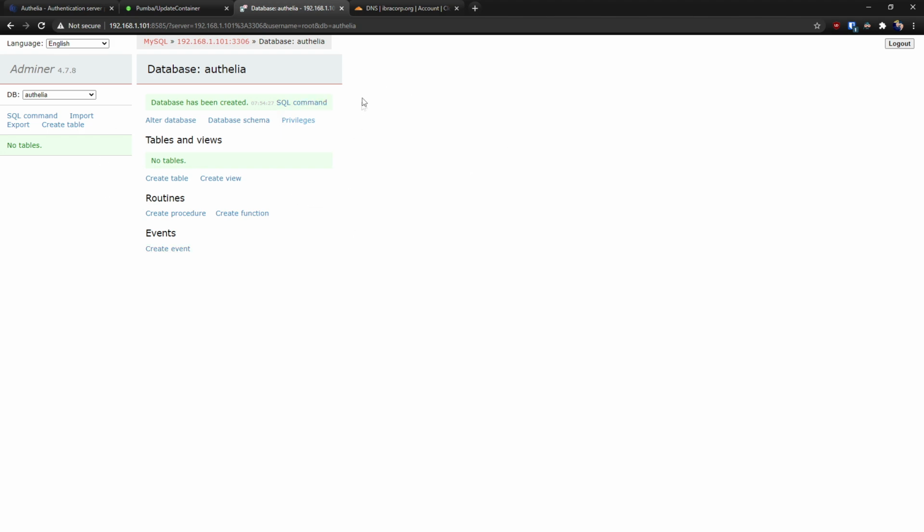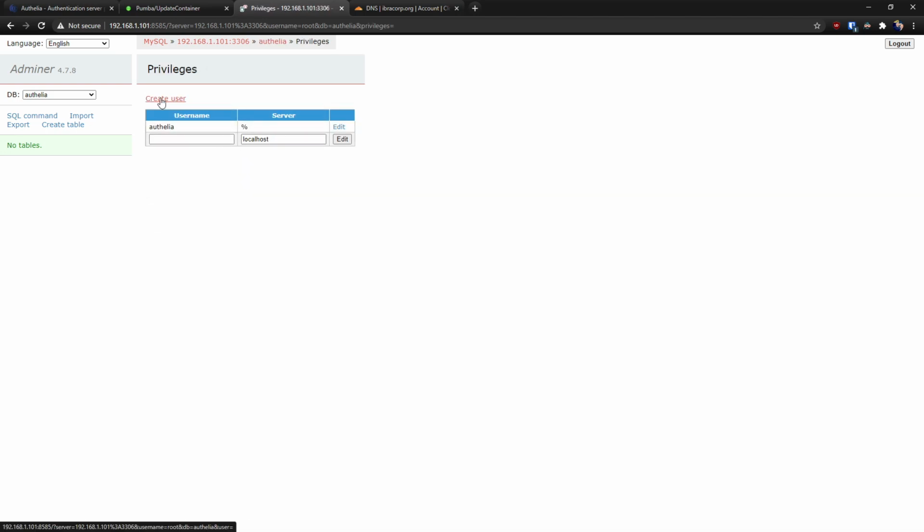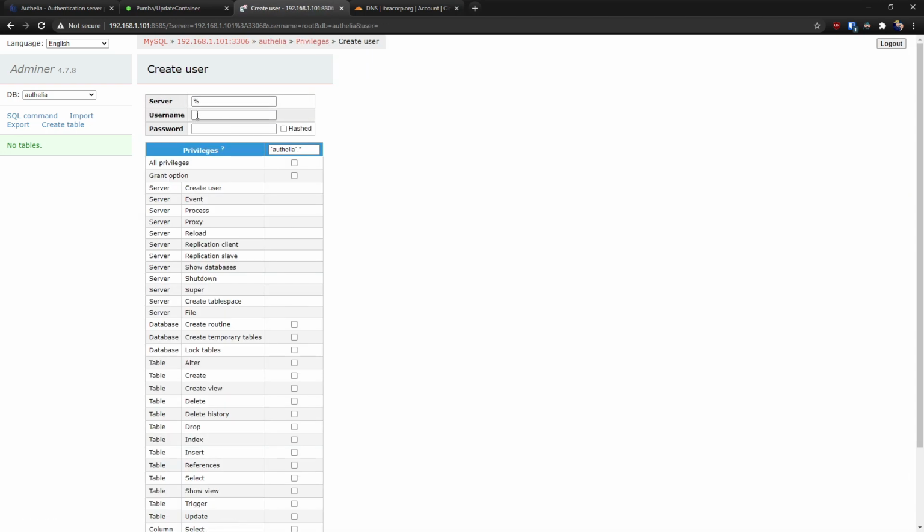The next thing we want to do is create a user. Click on privileges, create user, leave the server as a percentage, and under username, type in Authelia. We then just create a password for this user. So this will be for the user to access this database, if that makes sense. We don't want all the passwords to be the same, because in theory you would want to separate everything and make sure that one person's account can't be used to access another system. So we've put a password in there.